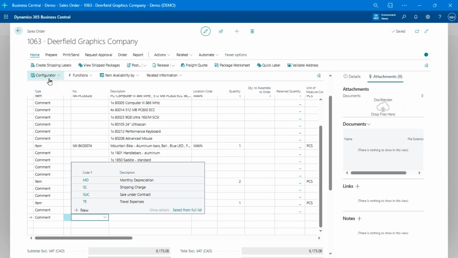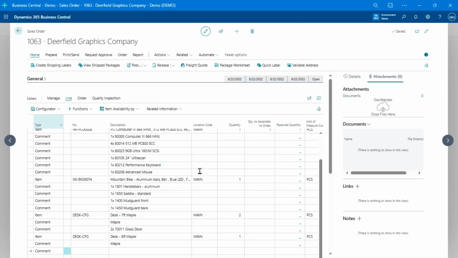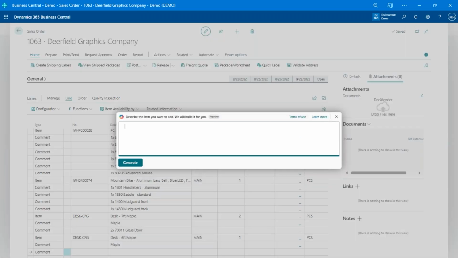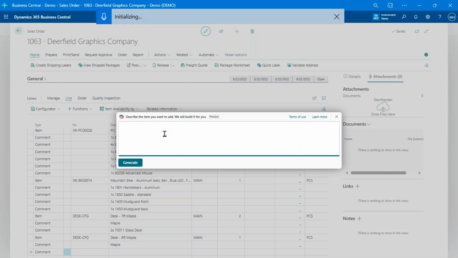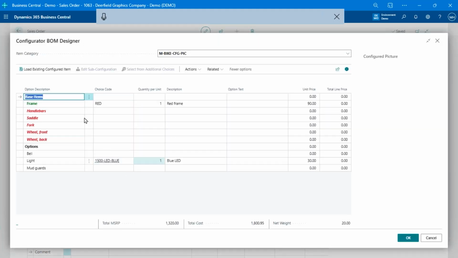Let's say you're sitting here at the sales order desk, and somebody phones up or sends you an email, and they've got a description of what they want. Well, what I'm going to do is I'm going to do this design with AI thing. And I'm just going to talk to it and tell it what I want. So I'm just going to launch the Windows stuff here. I want a red mountain bike with a blue light. Okay, so what it's doing there is it's taking what I asked for, red mountain bike, blue light. I didn't mention all this other stuff that I wanted, but if I had, it would have built that in, and I can finish this off.